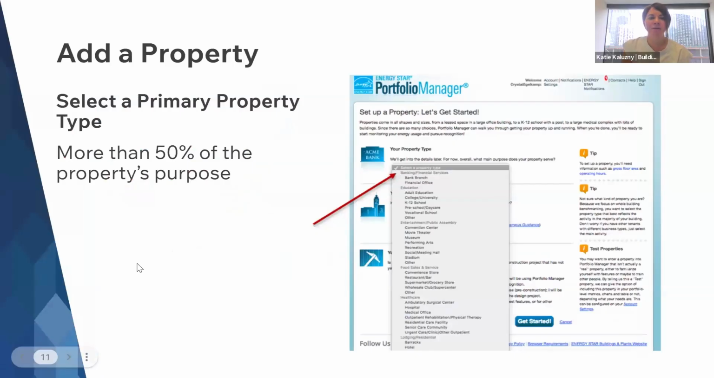So once you click the add a property, it's first going to ask you what the primary use type of your property is. Portfolio Manager has over 80 different primary use types that you can select from. And so this is when those glossary definitions come in really handy. You want to make sure that you're setting up your building with the right type. What is the majority, more than 50% of the property's purpose? Is it a movie theater? Is it a church? Is it an office building? Is it a multifamily building? And then it even gets really down into the weeds of like, is it a senior care community?